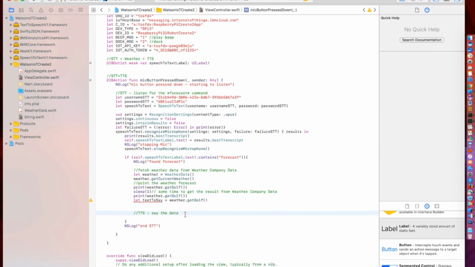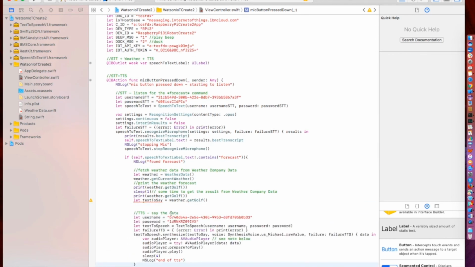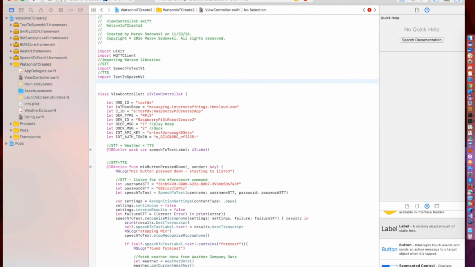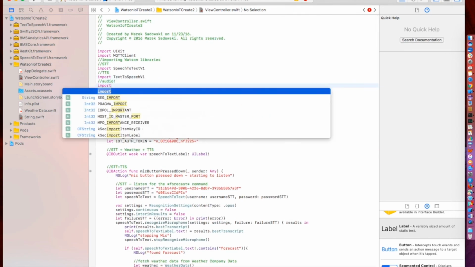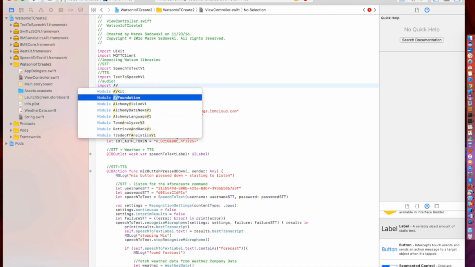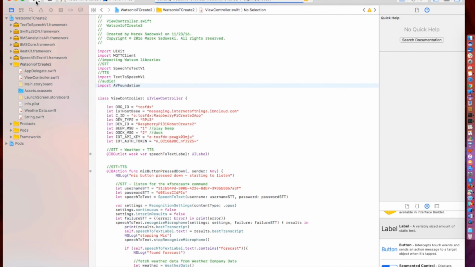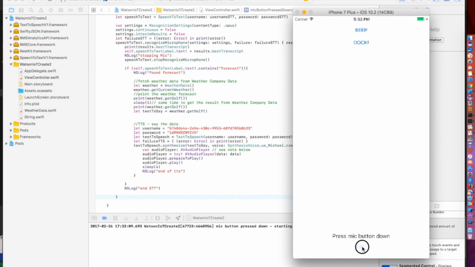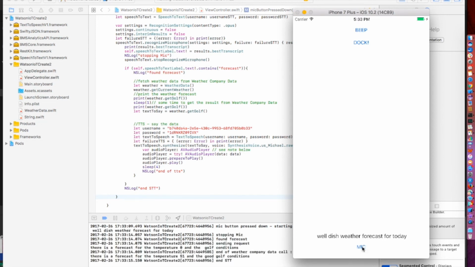So weather query is added. Now we are adding just text to speech output. Don't forget to import AVFoundation, and now we can launch. What is weather forecast for today? There is a forecast for the temperature 51 and the good golf conditions. And that's what we wanted to achieve.